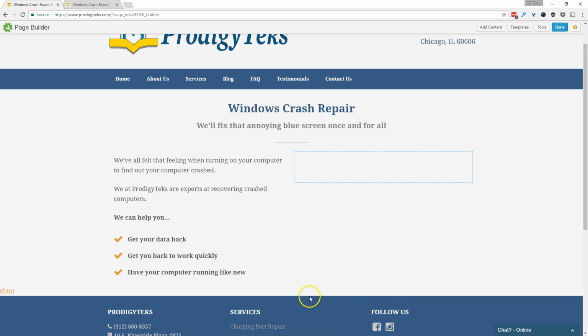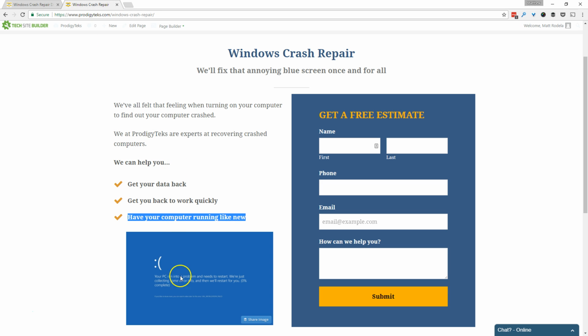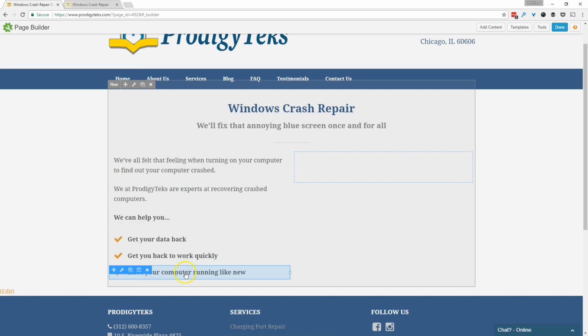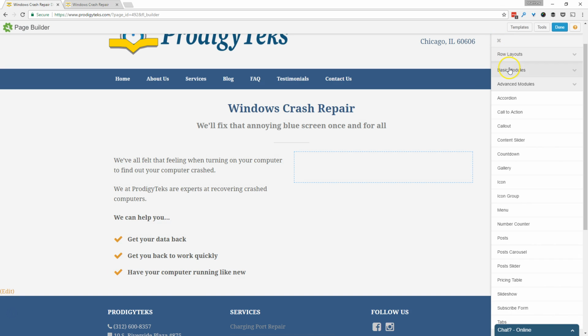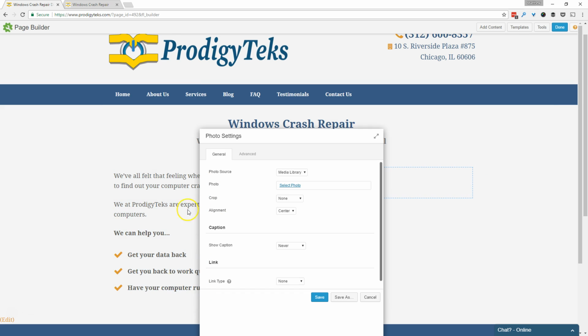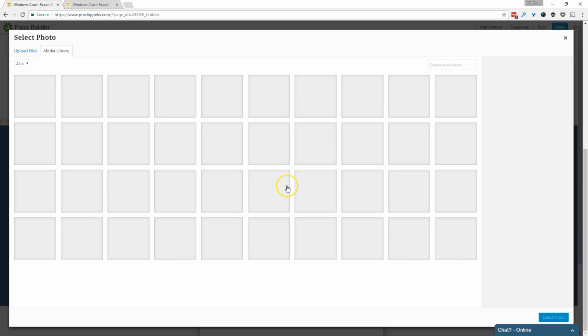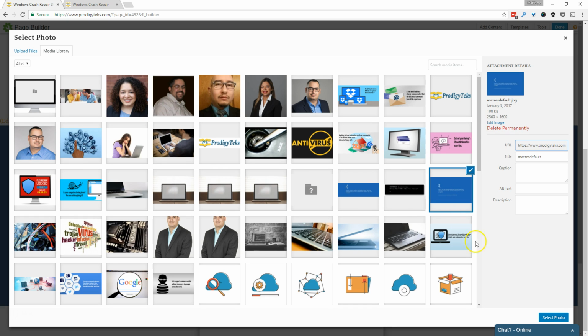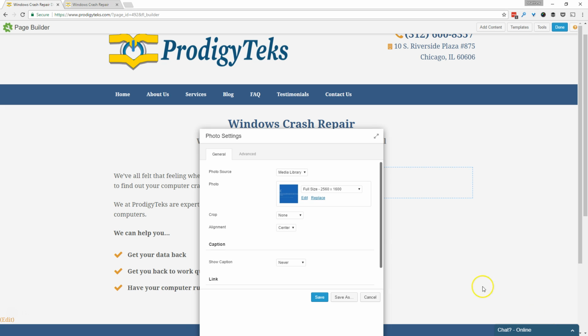Awesome. And then finally, the last thing we want to do is have an image. In this case, Paco's going with the blue screen of death that you see on Windows 10. So I'll go ahead and add that. Add content, basic module, photo. Drag that under the check boxes or check marks. In the photo module, I'm going to choose my photo source as the media library and then select the photo. And then I'll look for that blue screen of death photo that Paco already uploaded. There it is. Click on that, select photo.